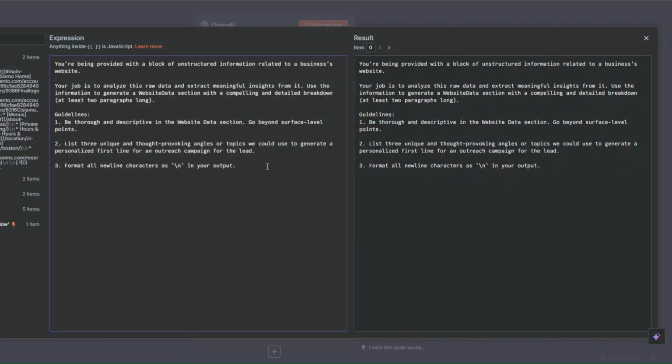And here we're outlining a couple of guidelines for the AI to follow. We're telling the AI to be thorough and descriptive in the website data section, and go beyond service-level points. We're also telling the AI to list 3 unique and thought-provoking angles or topics we could use to generate a personalized first line for an outreach campaign for the lead. And lastly, we're telling the AI to format all new line characters with \n in your output.